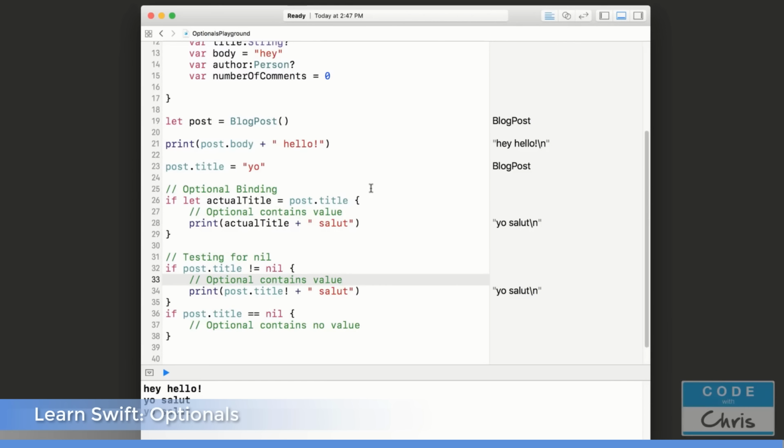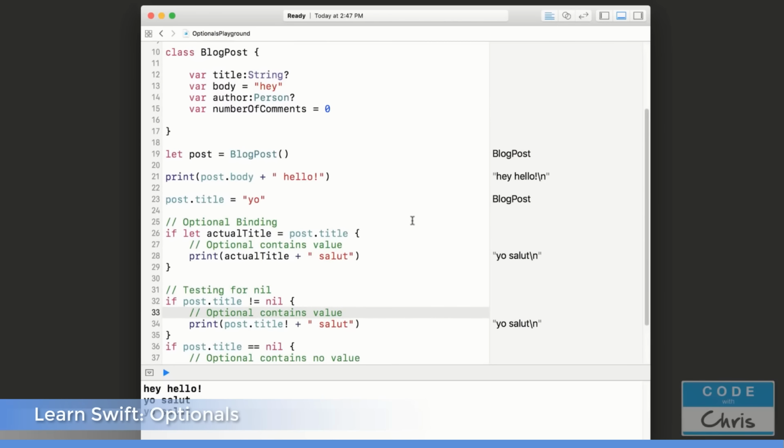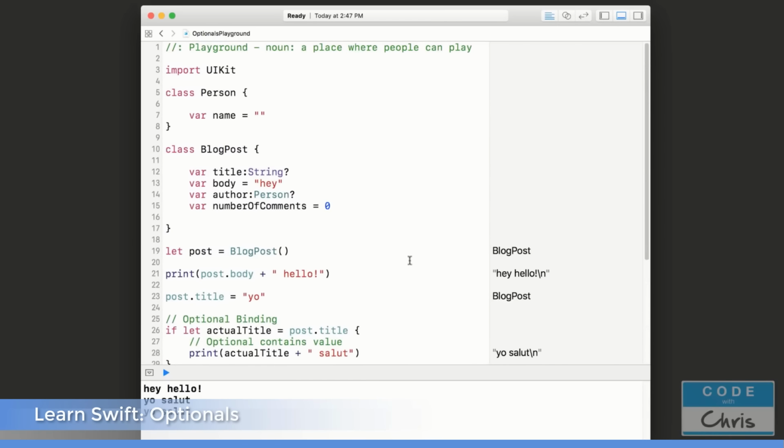Also, you might be wondering why and when you would ever use optionals, but let me tell you, you definitely will use them when you're building apps. And when we do build our apps together, you'll know what they are, and you'll know how to declare optionals and how to unwrap them and how to check if they're nil because you've watched this lesson.